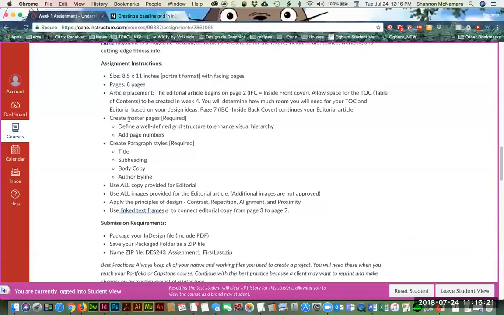I need to create a master page and define a well-defined grid structure to enhance my visual hierarchy. I need to add page numbers. I need to create paragraph styles, and there should be a title, a subheading, body copy, and an author byline. I need to use all the copy provided for my editorial and use all the images provided for the editorial article. Additional images are not approved, so you can't go looking for a background image or something like that. Apply the principles of design: contrast, repetition, alignment, and proximity.